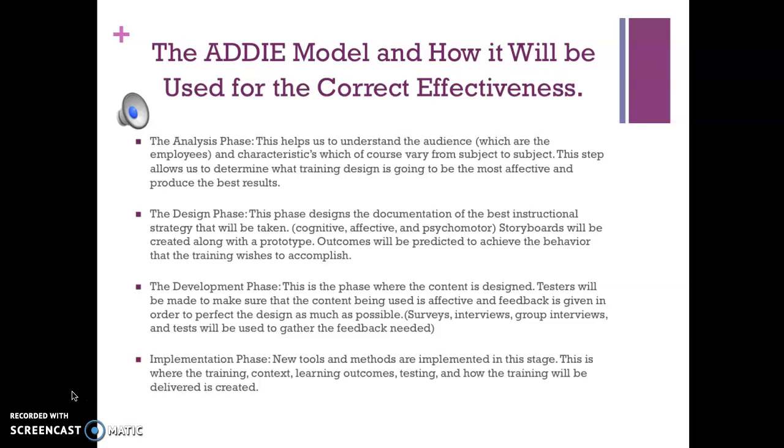This phase designs the documentation of the best instructional strategy that will be taken, cognitive, affective, and psychomotor. Storyboards will be created along with the prototype. Outcomes will be predicted to achieve the behavior that the training wishes to accomplish.